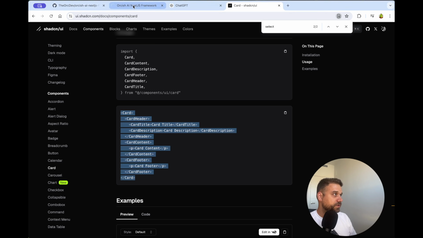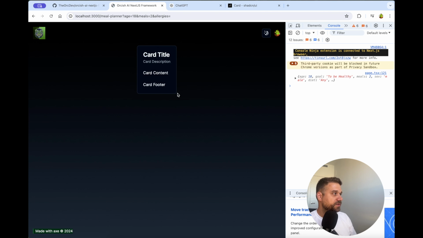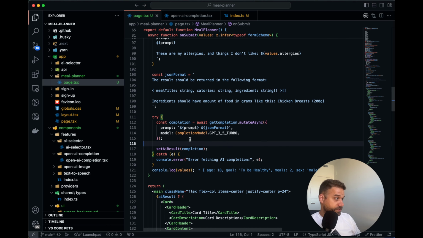And let's check it out. How does it look? We need to submit again. And we have our card. Awesome. So now here we are going to parse all the data from AI and display what we are going to eat today. So let's see how we are going to parse this data.